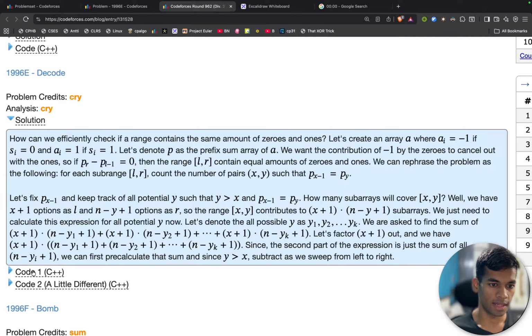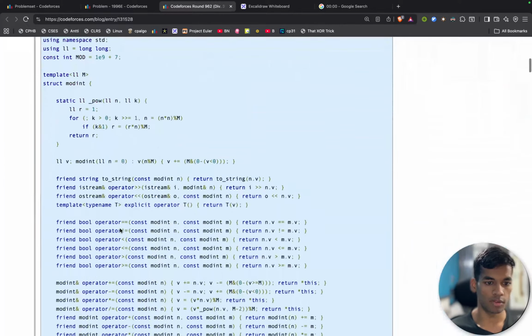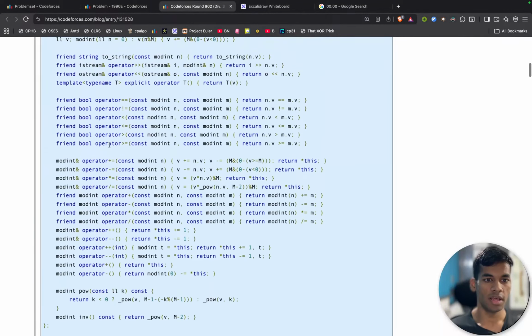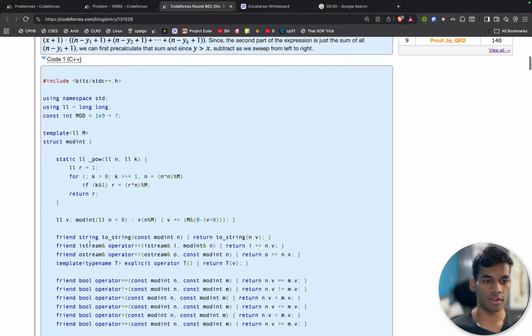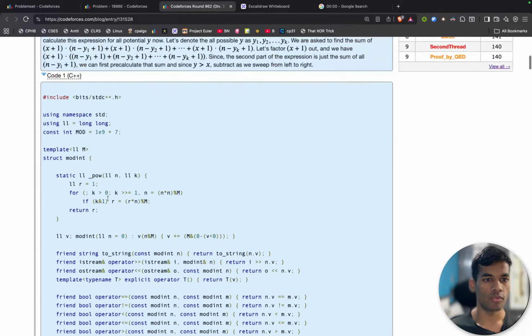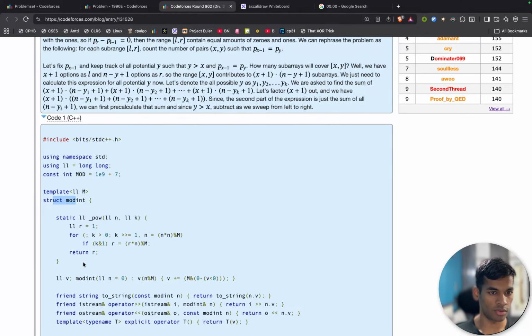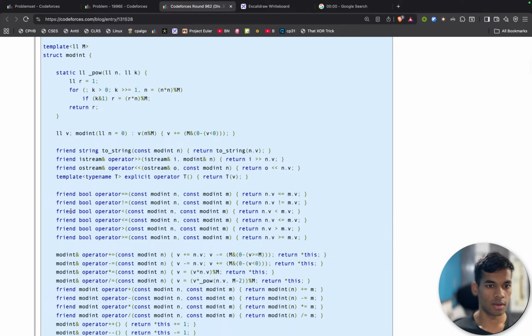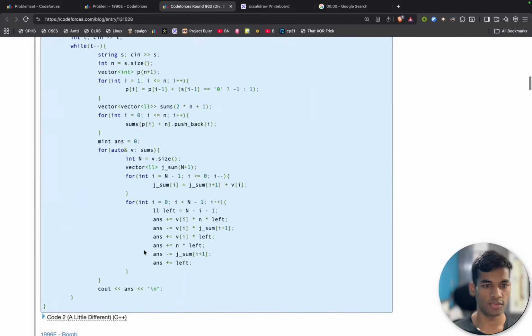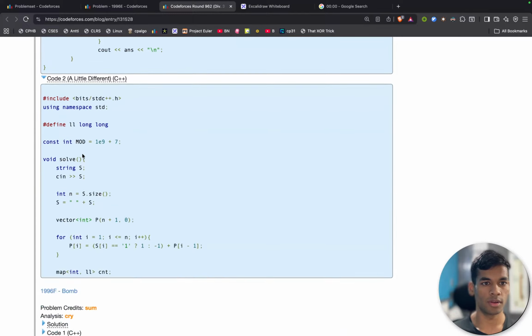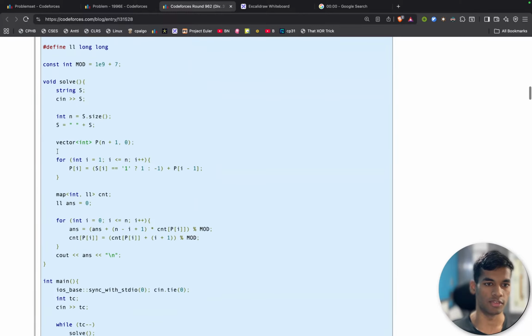Let's see the code. Wait, what is this? That is a lot of boilerplate, I would say. Why do they have a structure with friend? That is just too much boilerplate code. A little different. Yeah, that is much better.